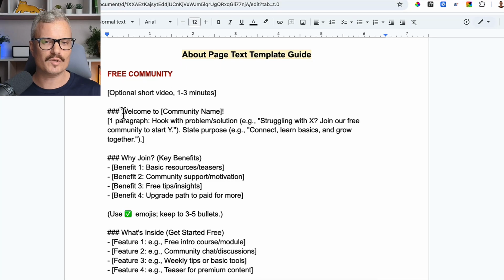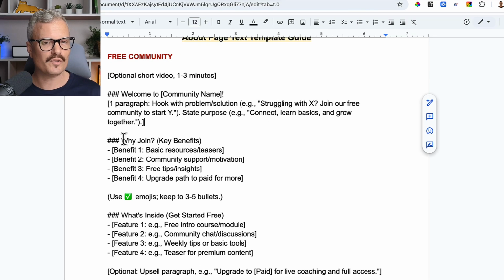So the free community one is an optional video, again, or using an image. And then what we want to do is have, say, a welcome to your community name. The first paragraph will normally be a hook where we're talking about the problem and the solution. So, struggling with X, join our free community to start Y. We want to state the purpose: to connect, learn basics, and grow together. And then after that, we want the why join. So we want to talk about some of the key benefits inside. So benefit 1, benefit 2, normally going to be 3 to 5 benefits.